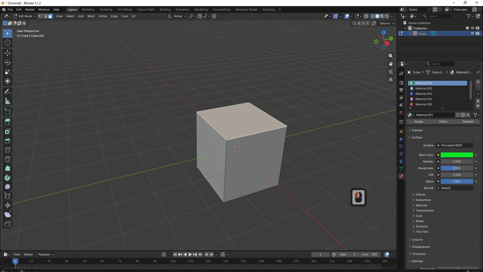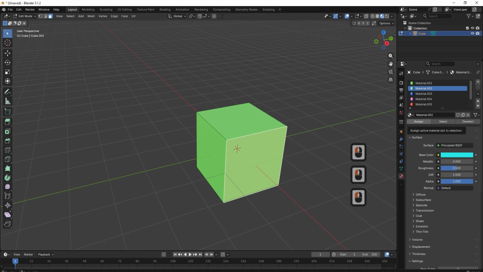Select a face. You must go to the material preview to make the colors appear. Choose your material and click assign. Repeat this for all 6 faces.